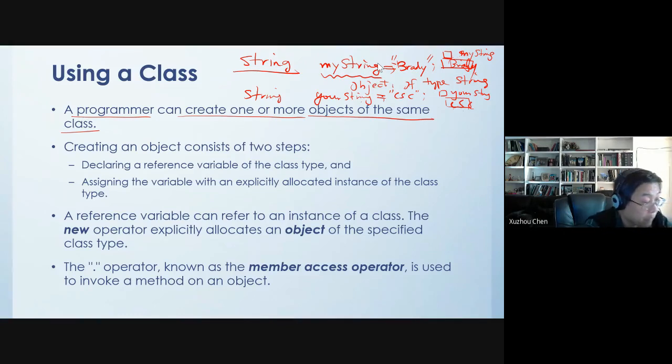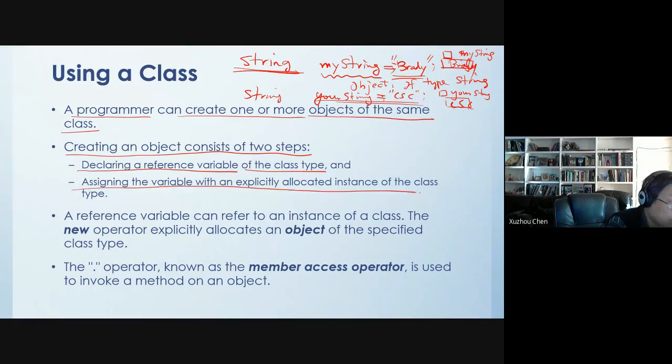Okay. So now the purpose of the class is to create a class which is similar to the string, and then we can create many different objects of this class. Okay. So creating an object consists of two steps: declaring a reference variable of the class type and assigning the variable an explicitly allocated instance of the class type. Okay. Now we can talk about this a little bit later using an example. So a reference variable can refer to an instance of a class. The new operator explicitly allocates the object. So this basically tells you how to create an object using reference variables.